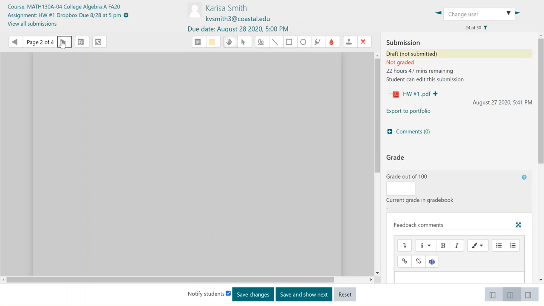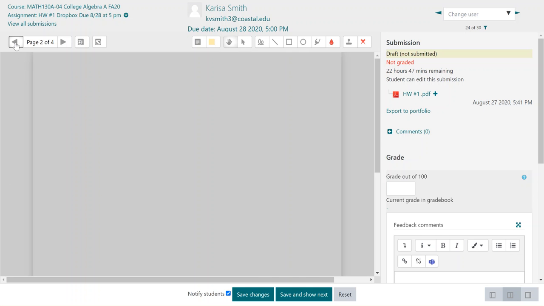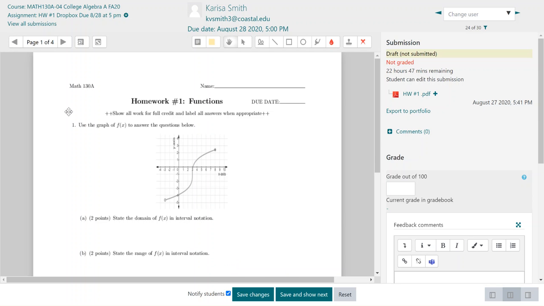I see all four pages, but whatever you're using to write on, it's not saving on your PDF. It's just saving the paper, but not the actual work. You may have to take a picture of it, save it as the PDF that way, and upload it, because whatever you're using here isn't working with the Coastal Dropbox. So just be aware of that.